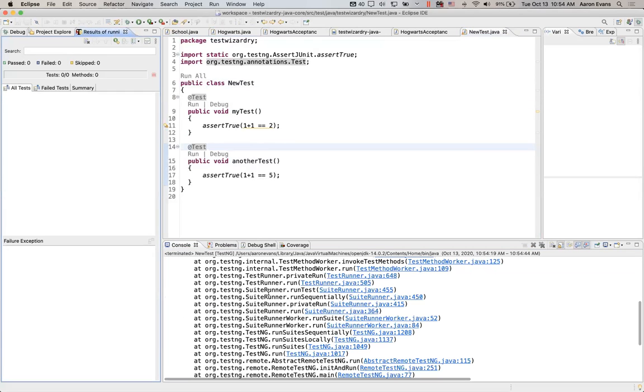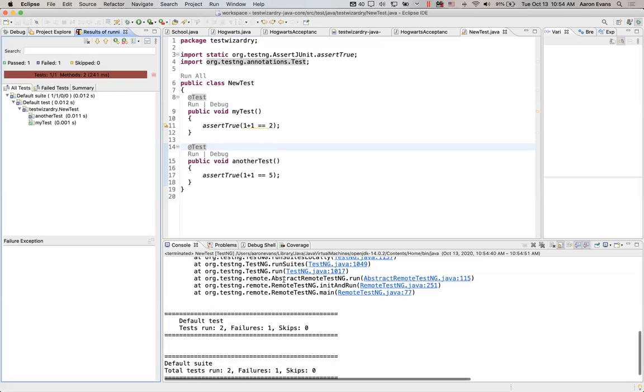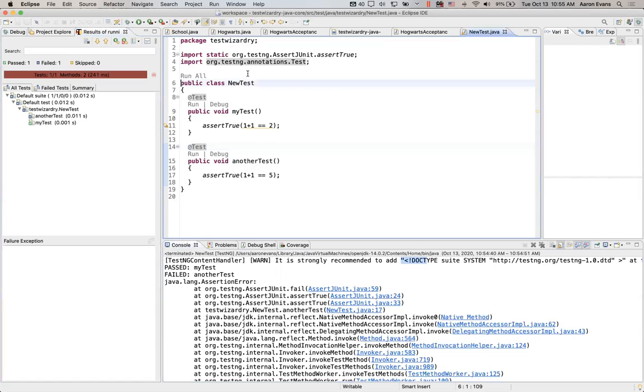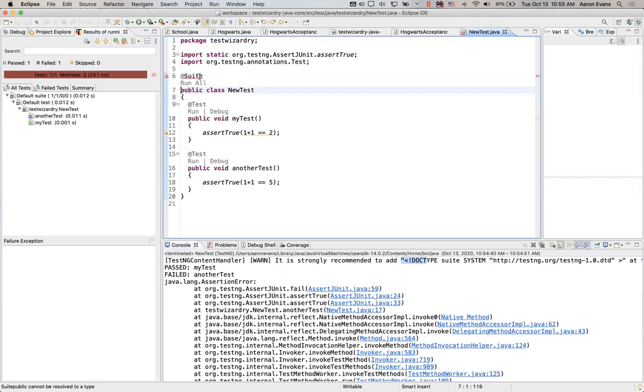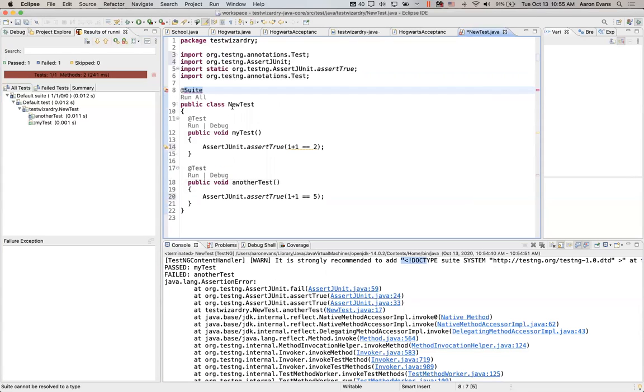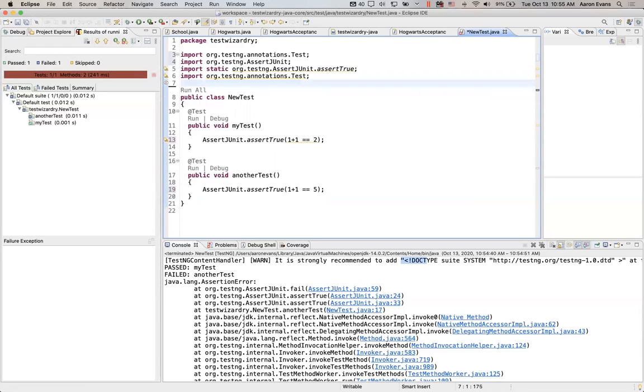So in this case, okay, it just took a little longer, but it says detected TestNG. It is strongly recommended to add doc type suite at the top of your files. Otherwise, TestNG may fail or not work as expected. So in other words, I could write suite here. Anyway, I'm not going to do that right now. And then I can run my tests again.